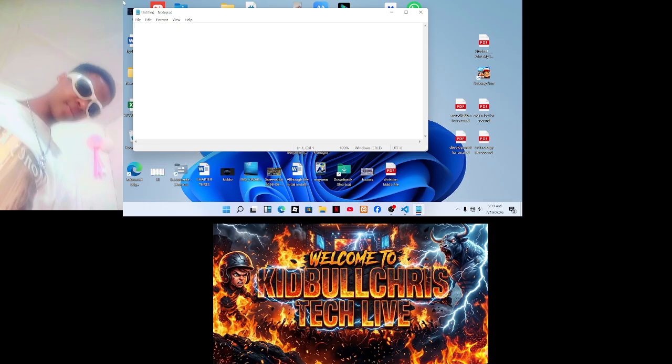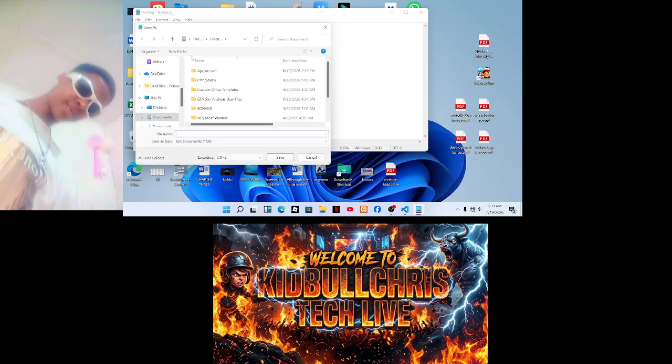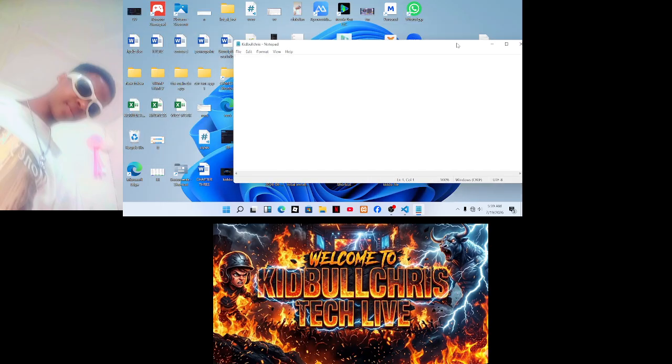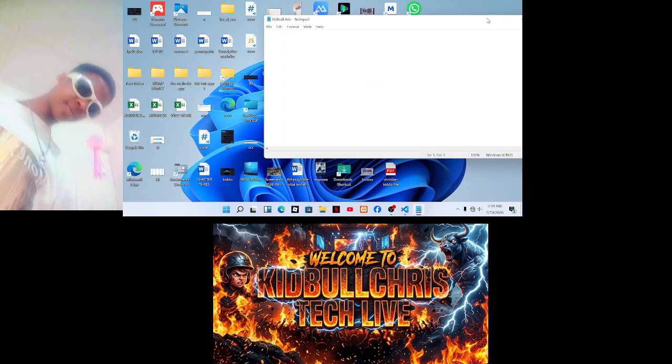You understand? So the first thing that we need to do is just to open the notepad file and save it. When we want to type a normal text document on notepad, we use .txt, but because we want to write a programming language on notepad, we put a name, let's say kidbook chris, then we put .html, then we save it. Do you understand? You save it. So let me see if I can find it on my desktop.